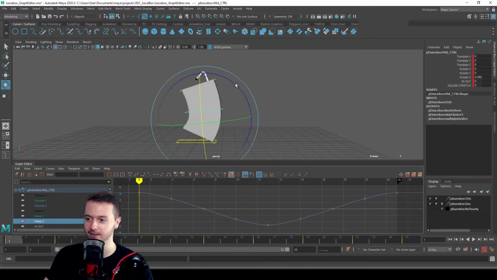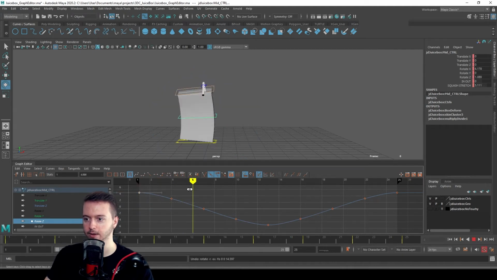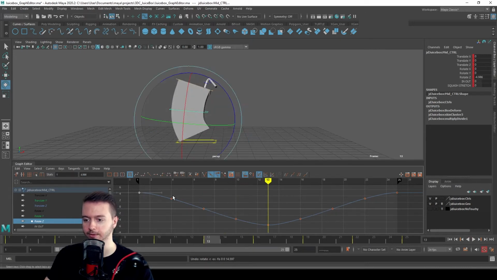If we look at rotate Z, we're at 4.9 and then we're going down, right? So this is neutral. It's at zero. And then we go past zero. And now it's the opposite of up here.